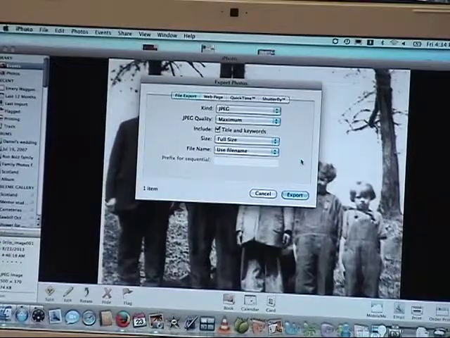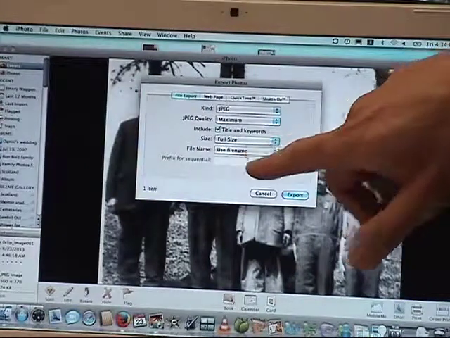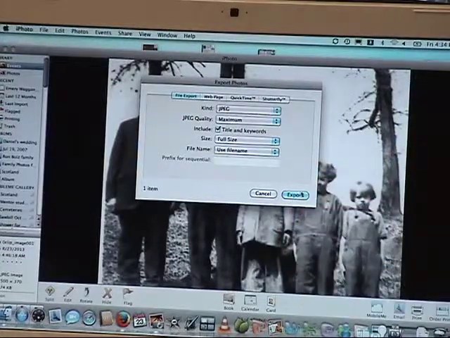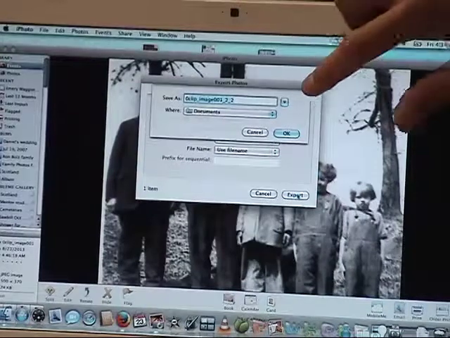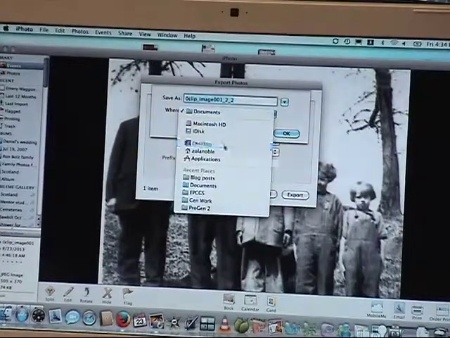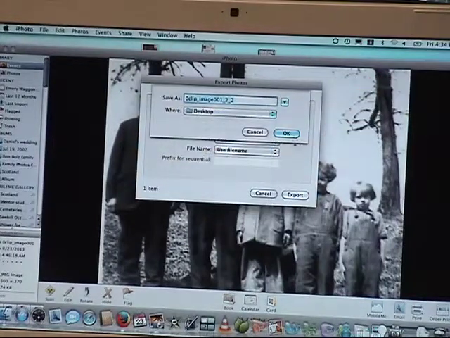All right, and the size. Let's keep it full size because we're talking detail. And the file name, we're going to use the same file name. Let's not worry about that. Go to Export. Do you know how to export to your desktop? Yeah. So do that. Good. And hit OK.